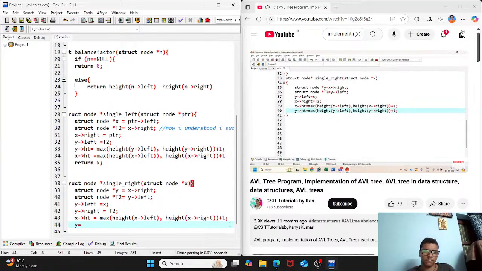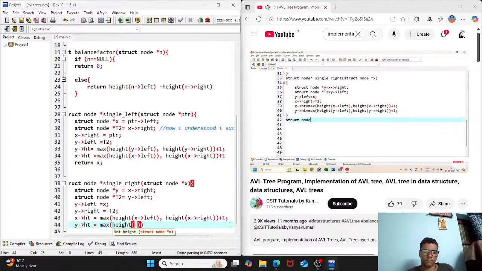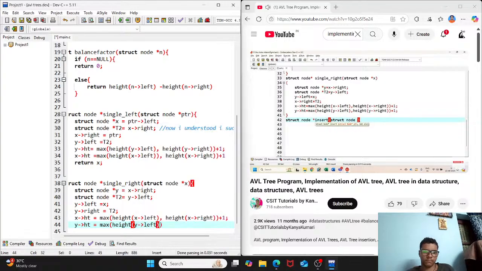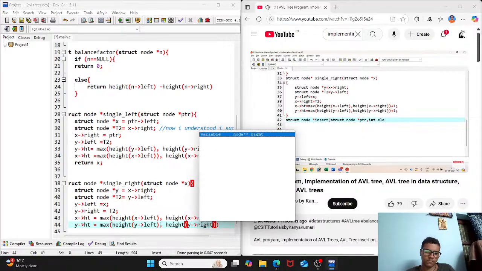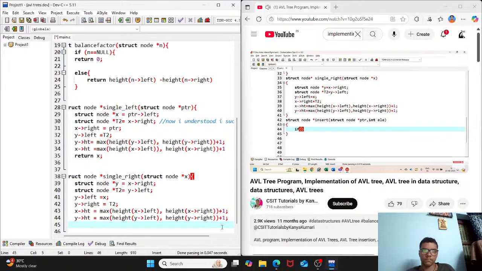So now after single left and after single right rotation, now we can call the insert method. Okay, so now coming to insert method. Struct node star insert of struct node star ptr comma data. Which element you want to insert? Instead of data, here you can take it as ele. Okay, so now we are going to insert.